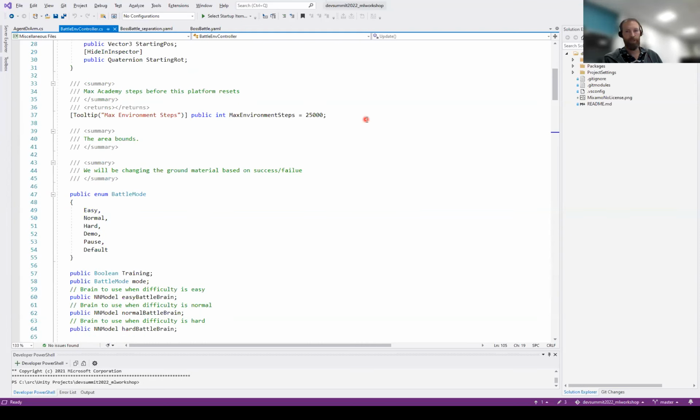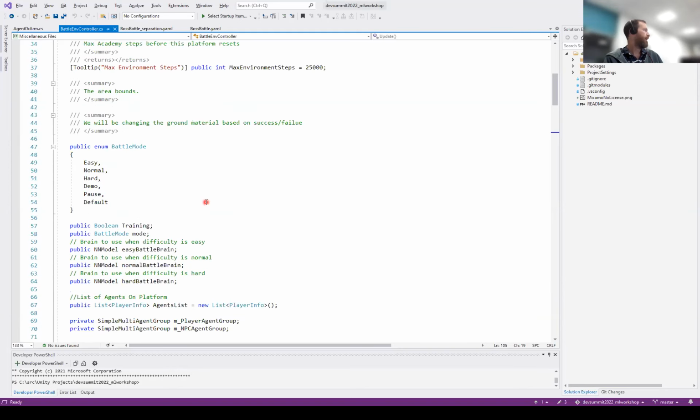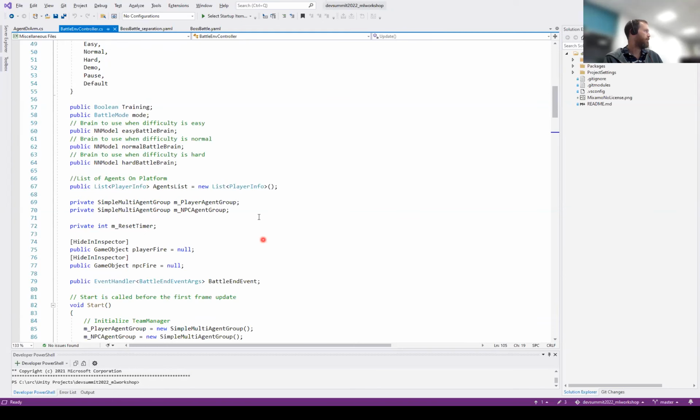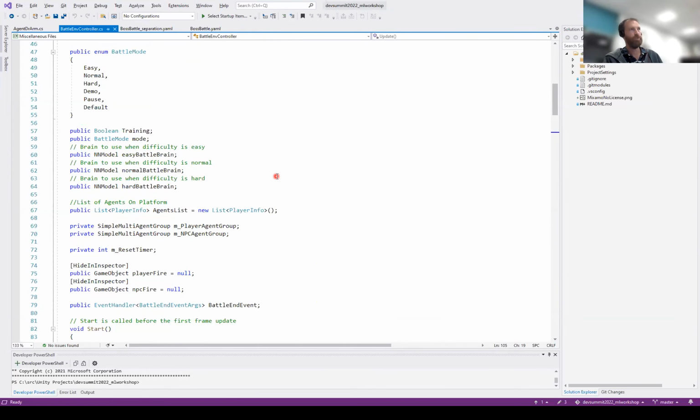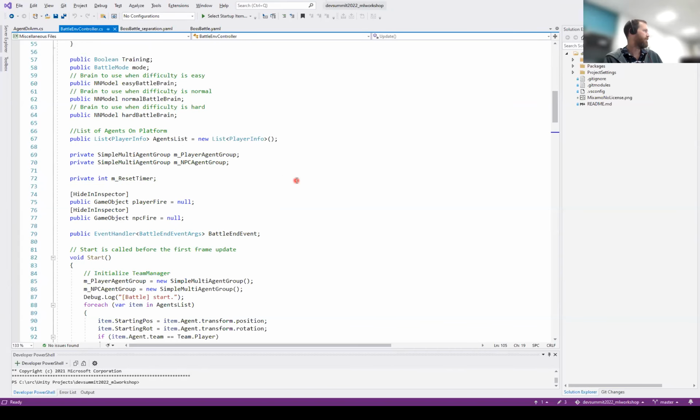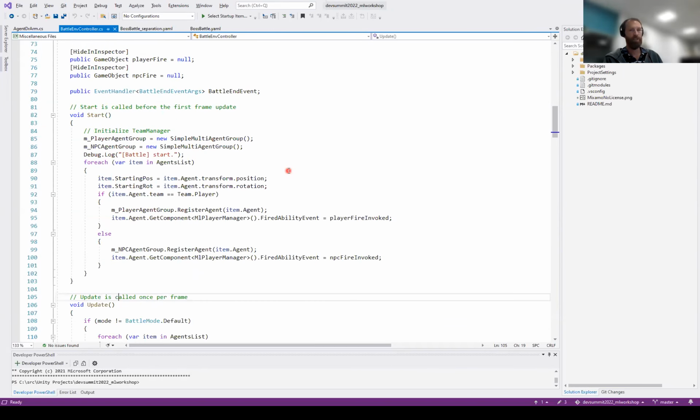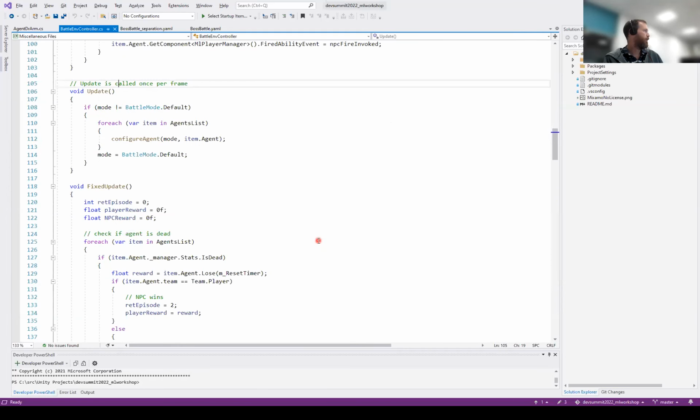Similarly, this has a bunch of setup, whether we're in hard, what level of fighting we're doing, hard, easy, or normal, or in demo mode, or paused for that matter. So we know which brain we want to use to make our decisions. We're switching brains depending on how hard it is. So similar setup, working out which fire is coming from where.